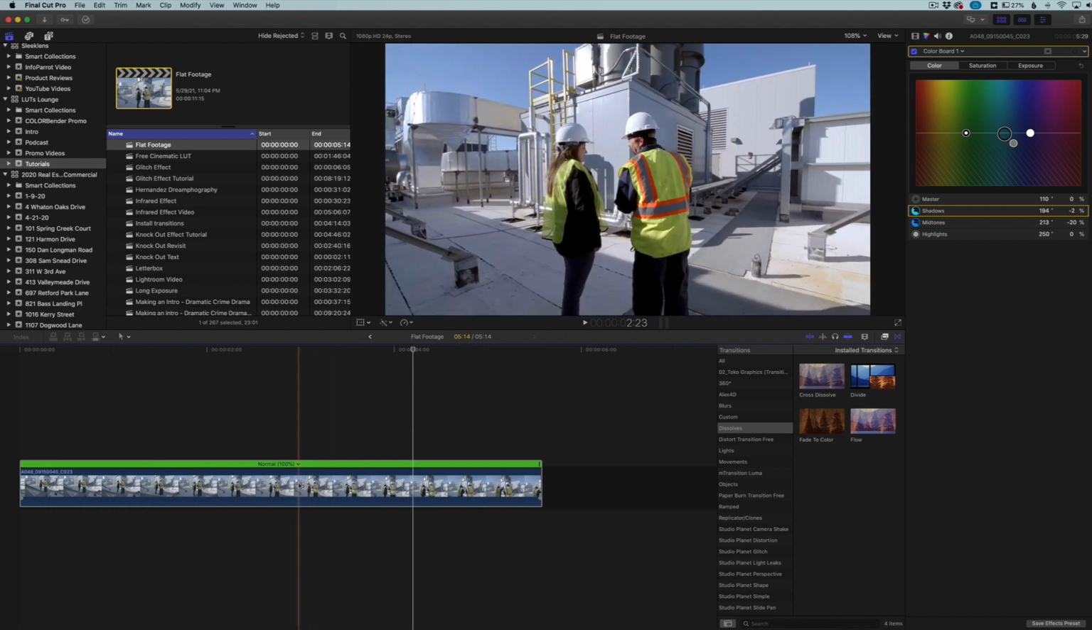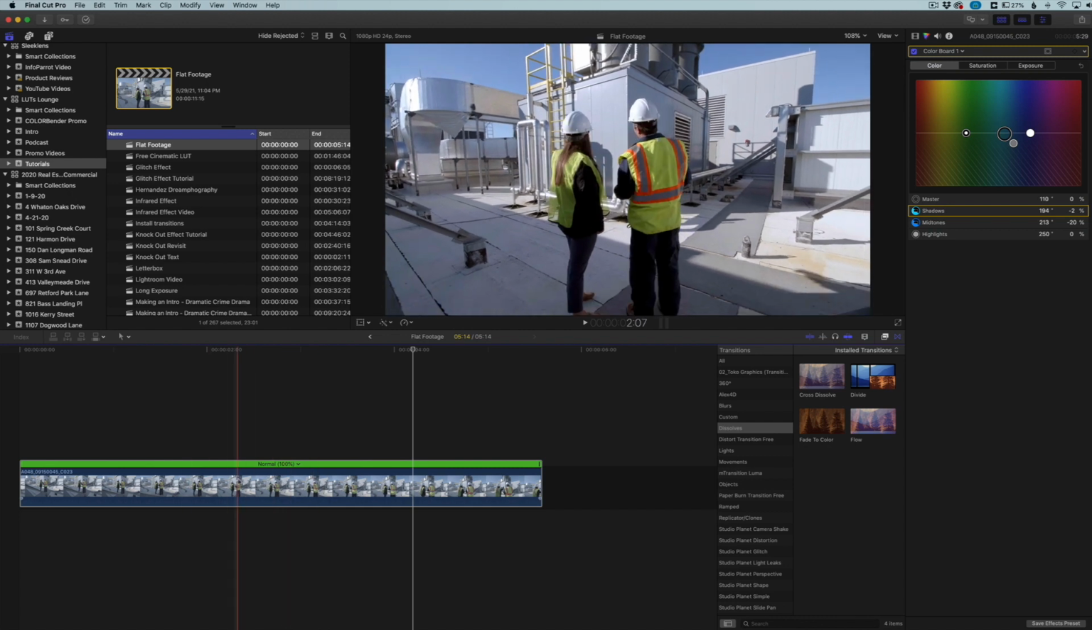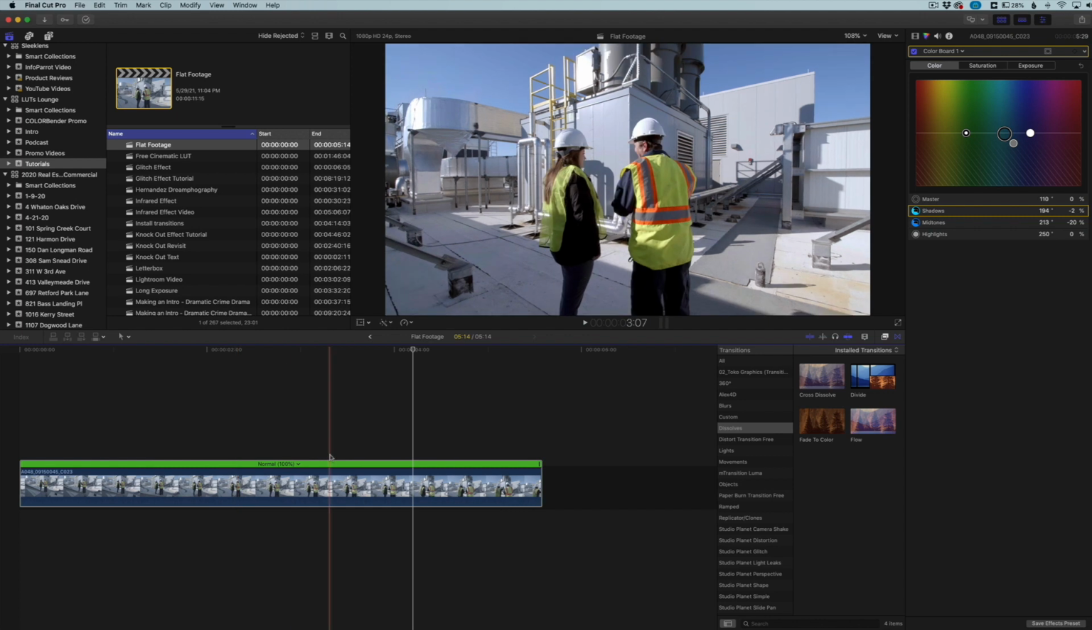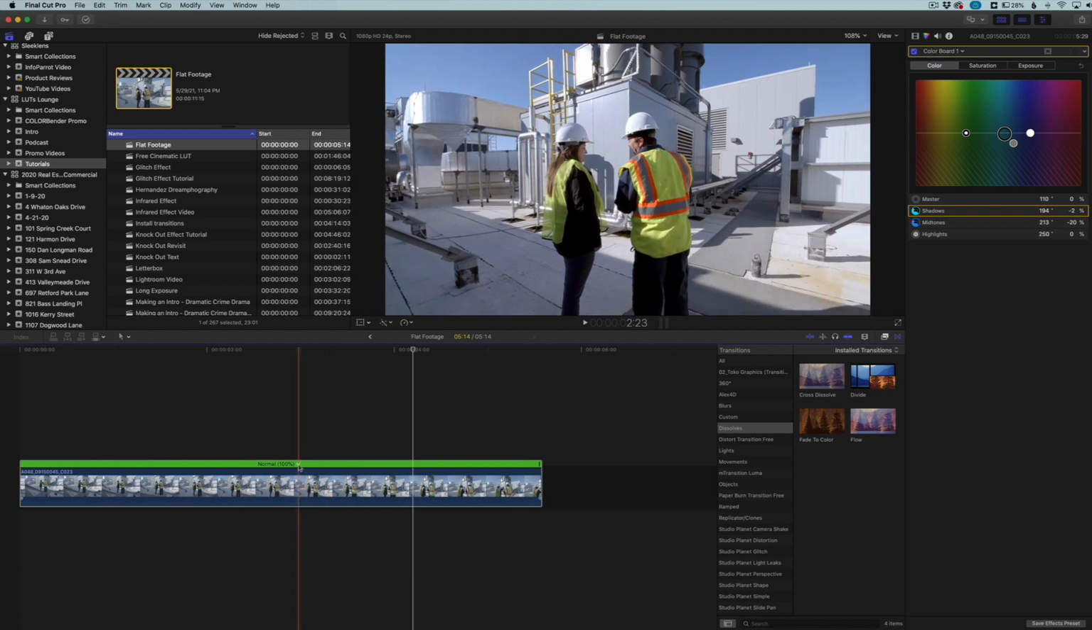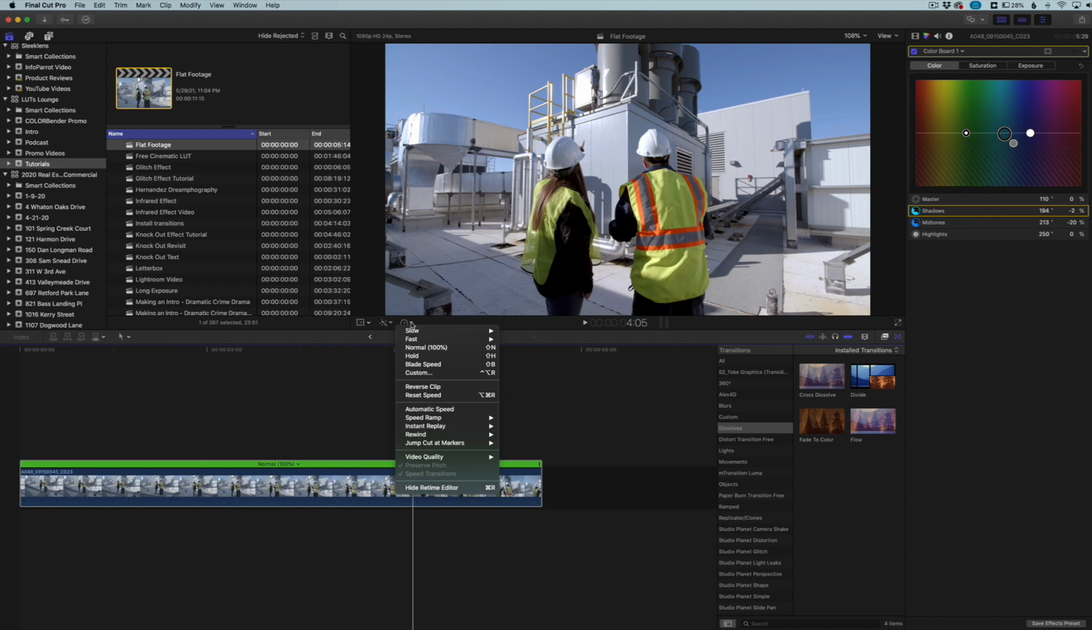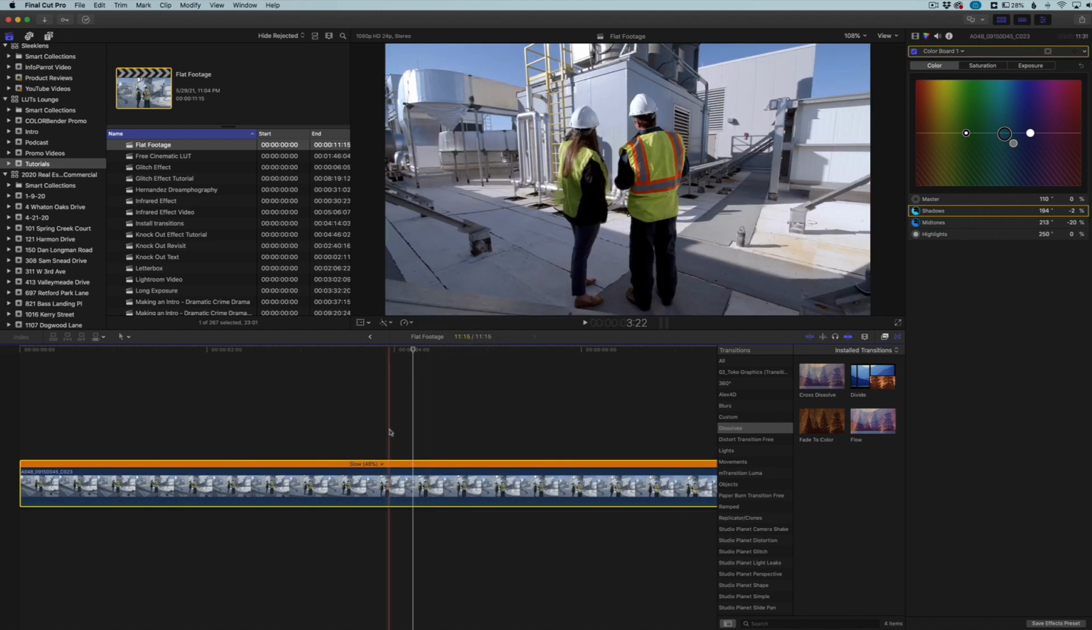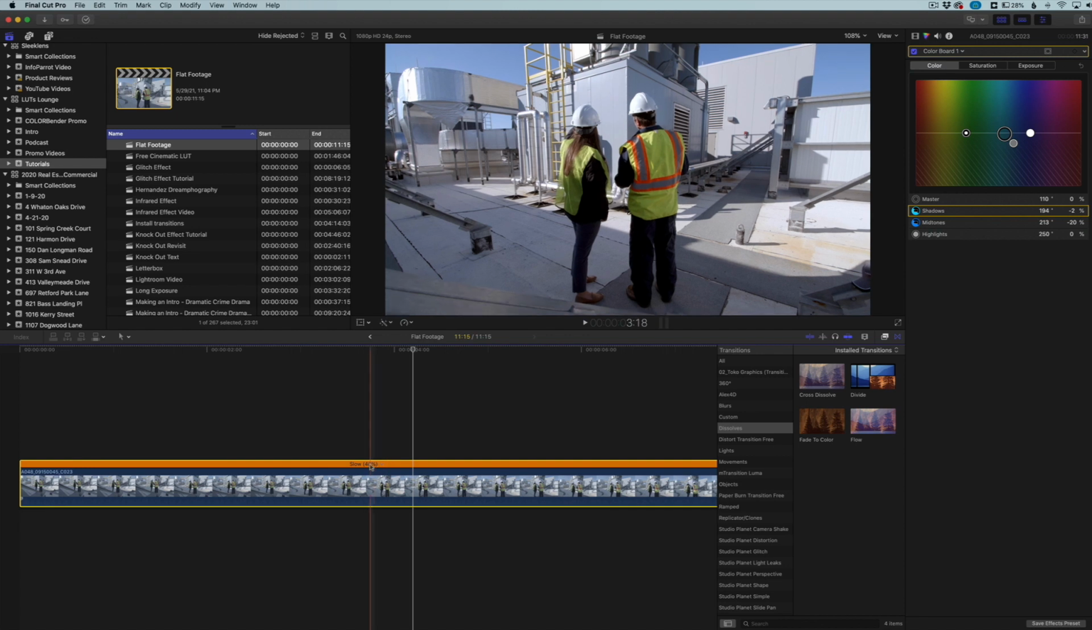So you can see right here our playback speed is at 100%. This was shot at 50 frames per second, and this is a 24 frame rate project. So what I'm going to do is go ahead and change the frame rate to match the frame rate of the project. The easiest way to do that, and I've made a full video on this if you want to check it out, is to click on the time section here and go to automatic speed. It's going to automatically slow it down to 48%. You can see right here.